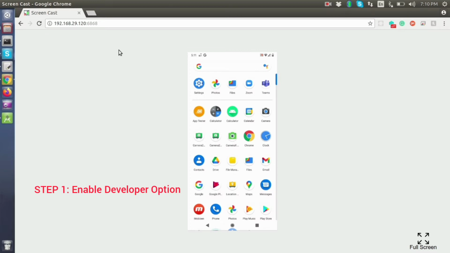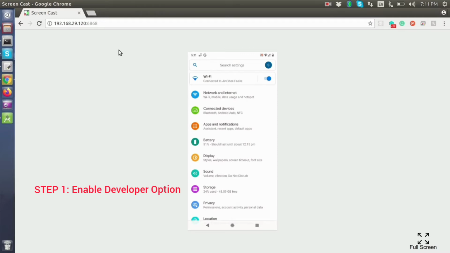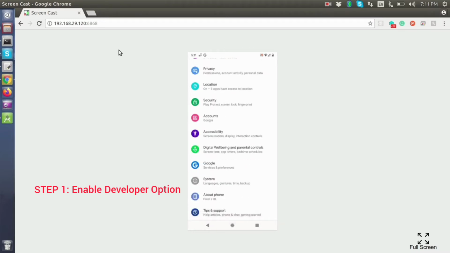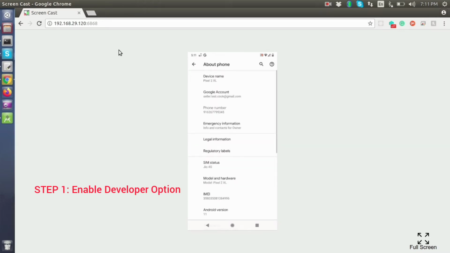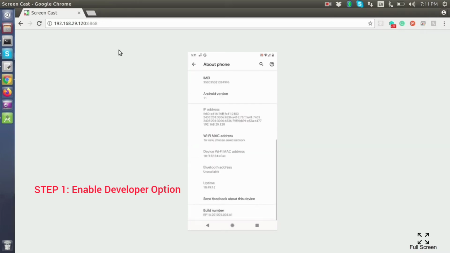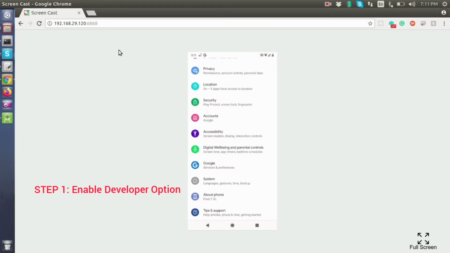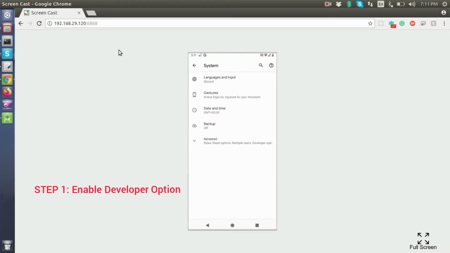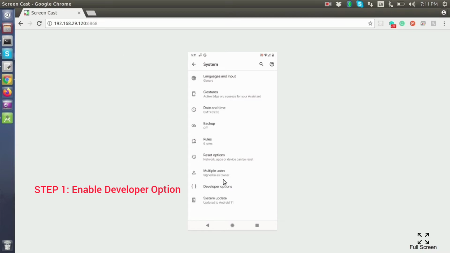Go to settings, scroll down the list and click on the about phone section. Then again scroll down and click multiple times on build number. Then it will show you a message, you are a developer. Click back, go to system, and now you can see the developer option has become visible.